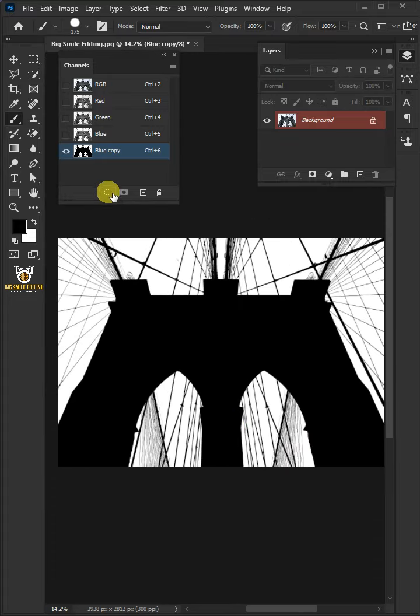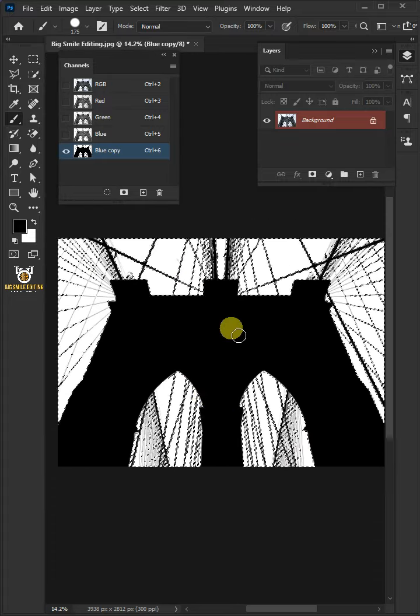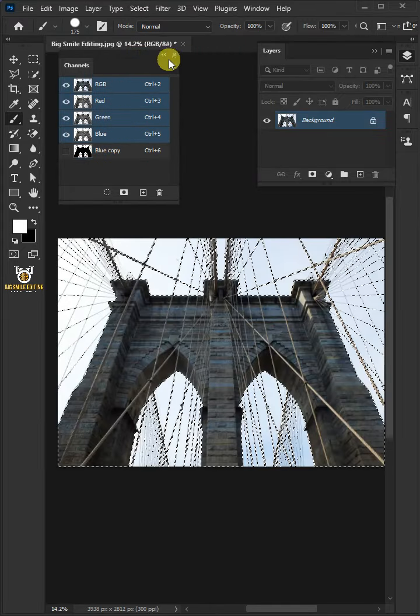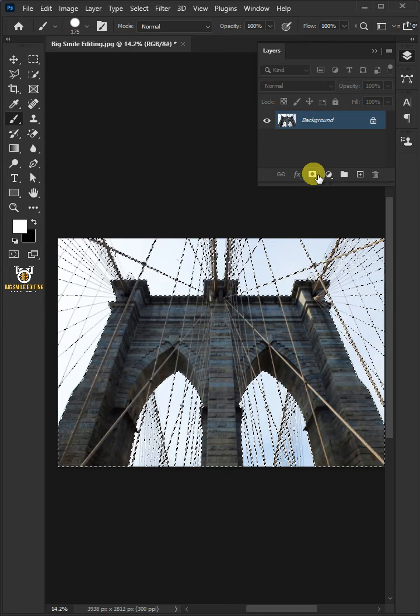Click on the Load Channel icon to make a selection. To select the image, go to Select, and choose Inverse. Select the RGB channel. And then click on the Mask button to remove the background.